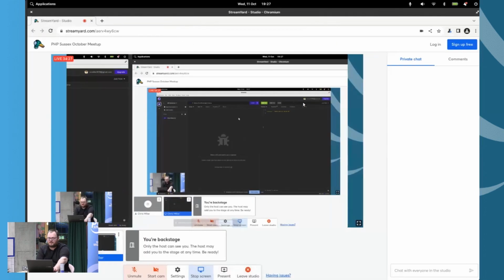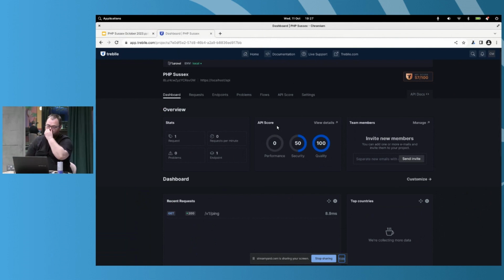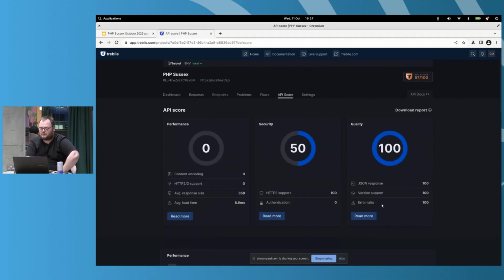So let's head back to our Treblle integration. You'll see that changed automatically. So that's just detected the request and response coming in and given us the information that we need to know. We're going to concentrate on the API score, but Treblle does a lot more than just this. So in our case, we'll look at the API score. We currently have 0 errors. I mean, we've got one request to an endpoint that's super simple, but we've got 0 errors.